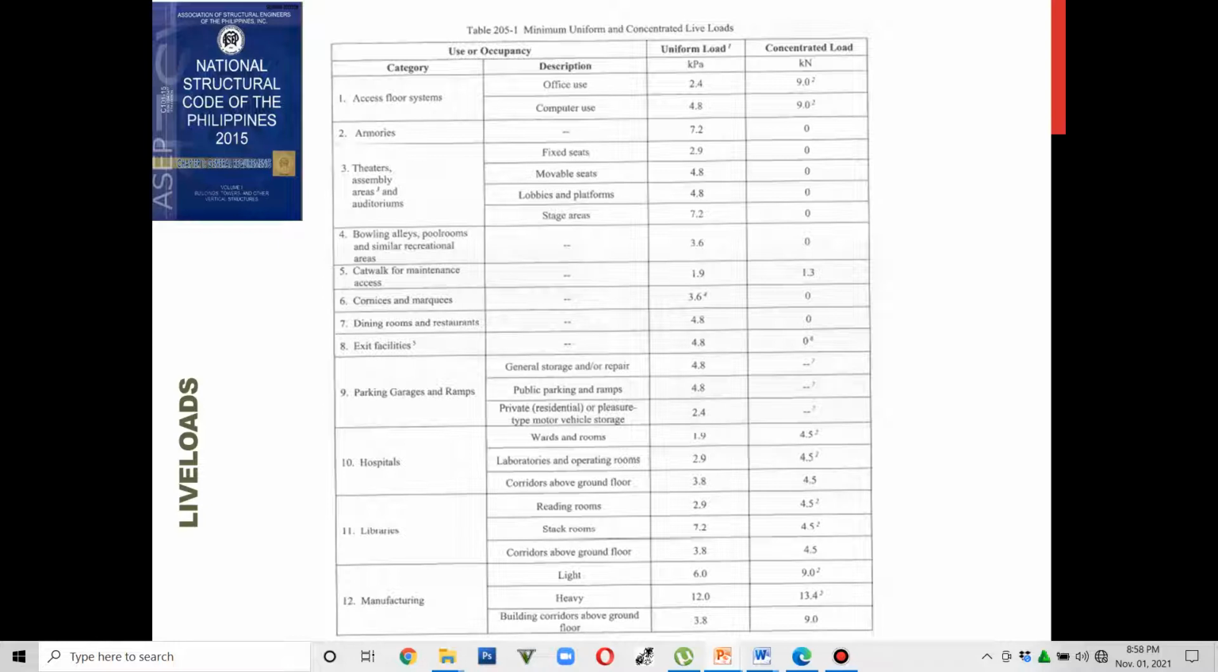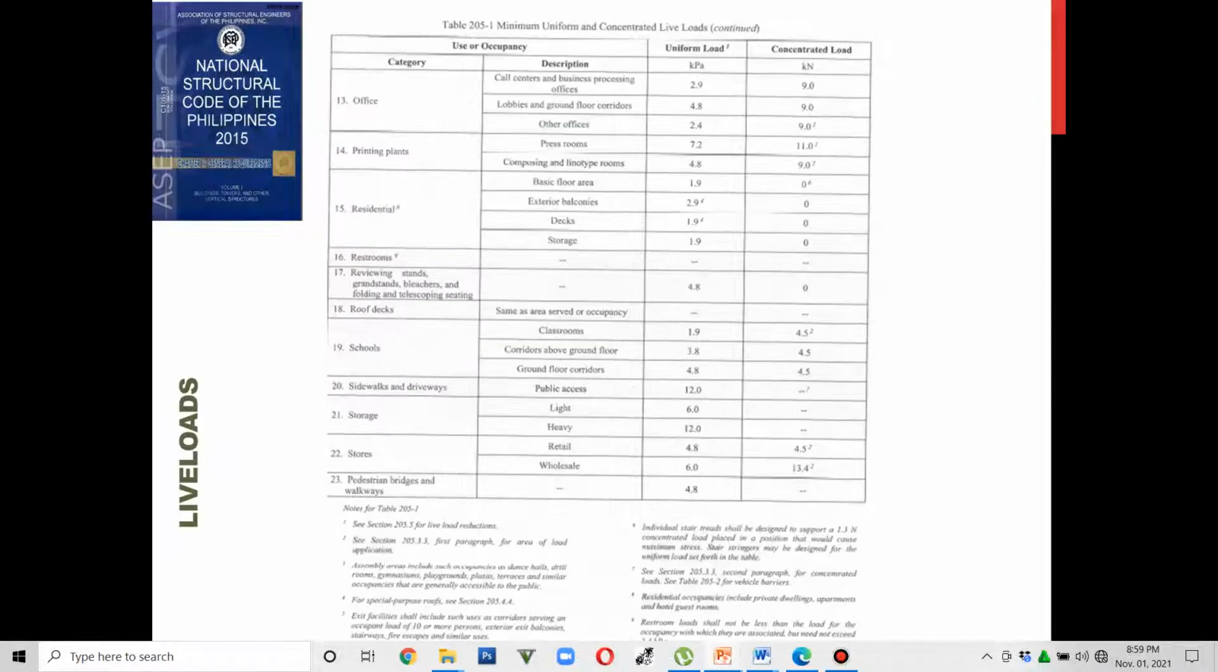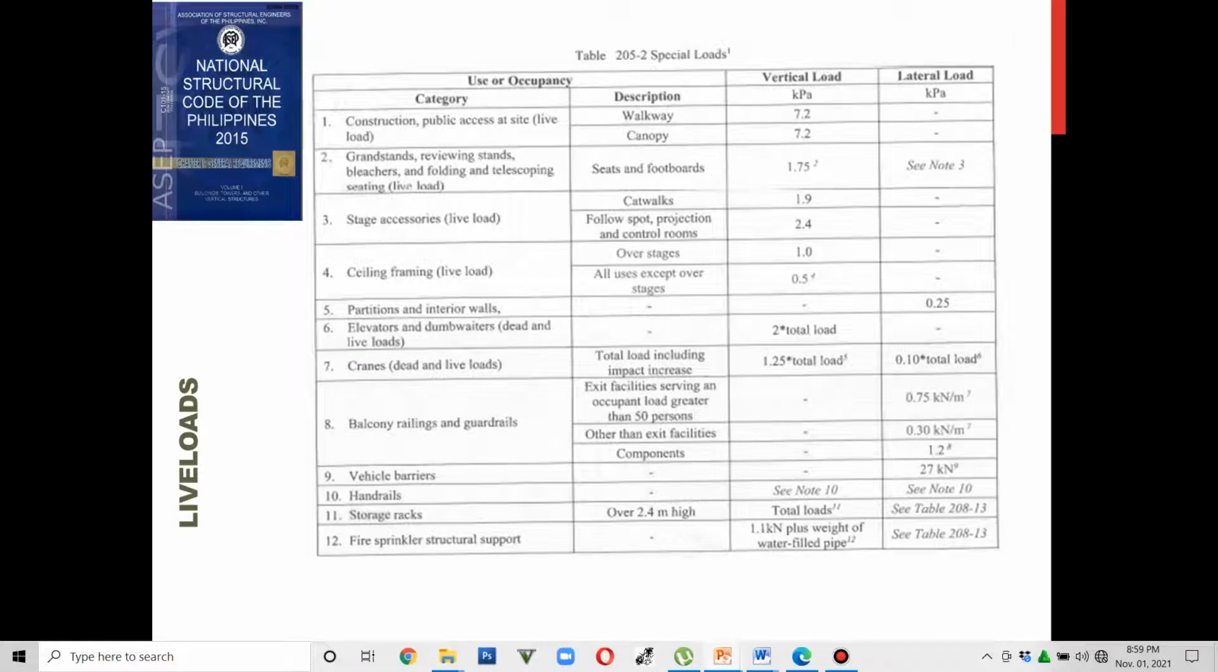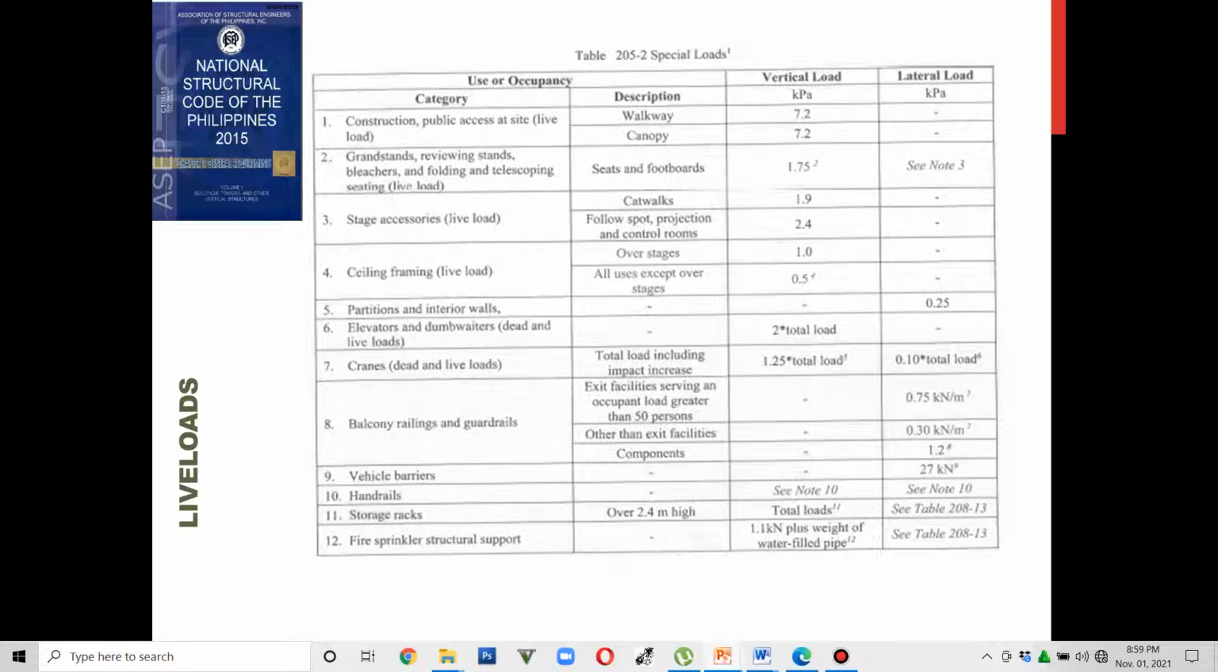So we also have these inputs, the minimum uniform and concentrated live loads. So it depends on the occupancy or the use. Okay. So we also have here the special loads. So those are the essential loads you need to recall. Okay, so let's now get started on modeling our frame.